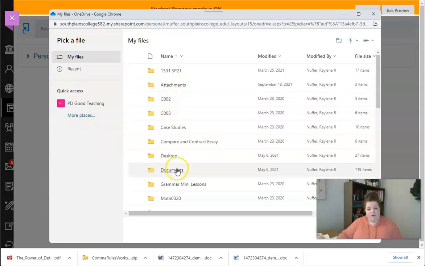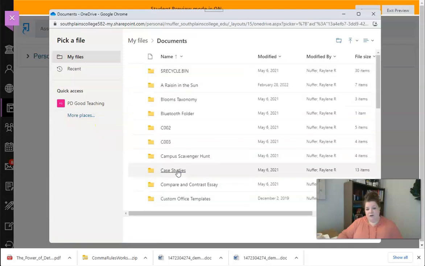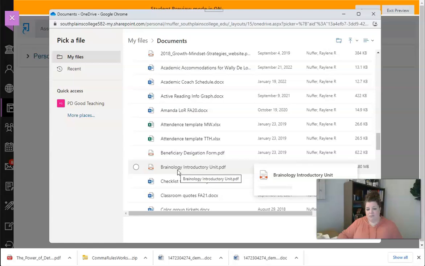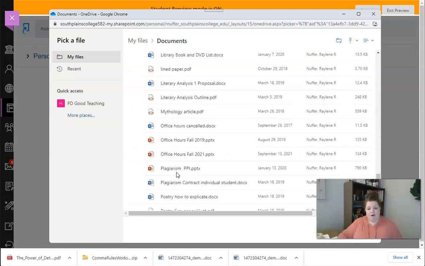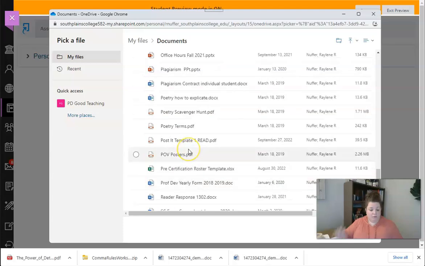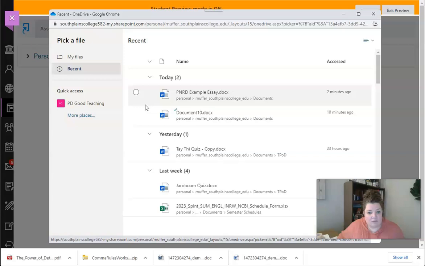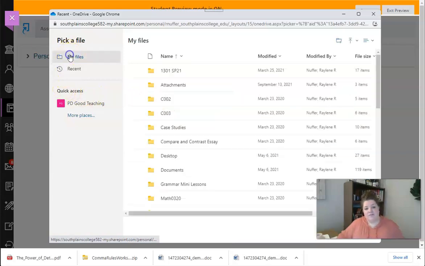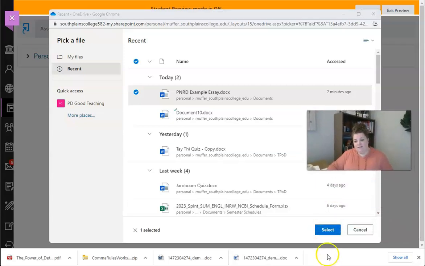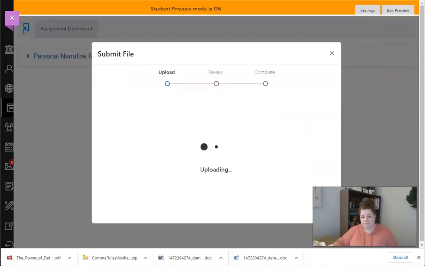Now, I'm going to go to my files. Remember, it saved it in Documents. So if we go to Documents, and we scroll down here, I have lots of documents. Remember, I called it PNRD. So keep going. Where is PNRD? Let's go to Recents. There it is. So if you just go to Recents, it wasn't in my files yet, but when I went to Recents, it's right here, Personal Narrative Rough Draft. So I'm going to click that and then hit Select. And it's going to upload my essay for me.